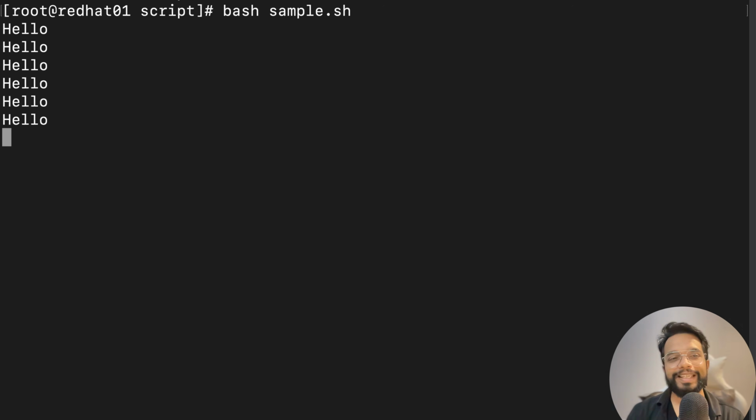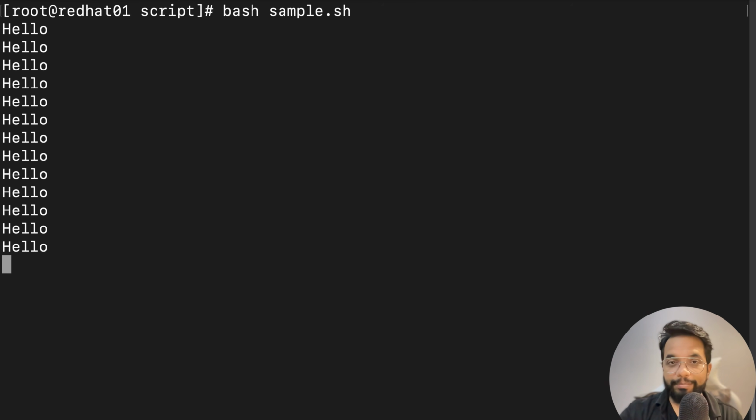So first problem, you can see that until this script is finished, I can't use the terminal anymore, right? I can't perform any other actions. And second thing is, if I close this terminal, what will happen?